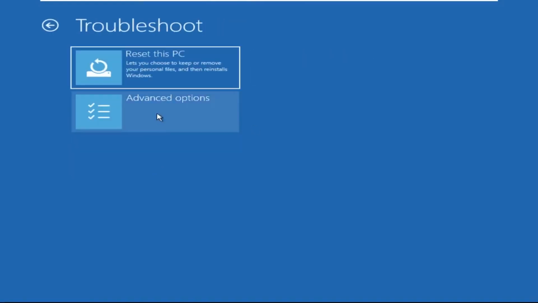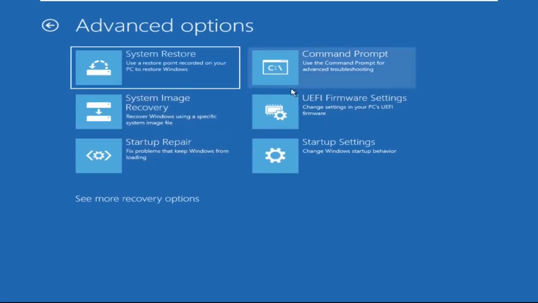Click on Advanced Options, then we need to select Troubleshoot, then select Advanced Options and then click on Command Prompt.